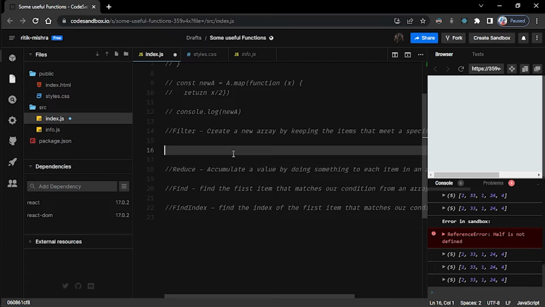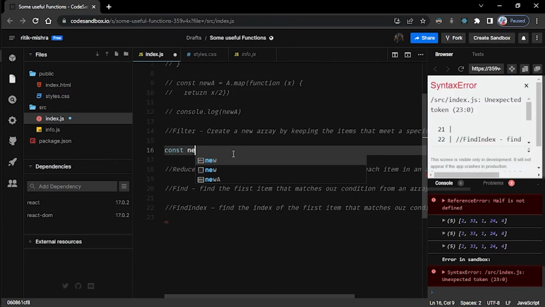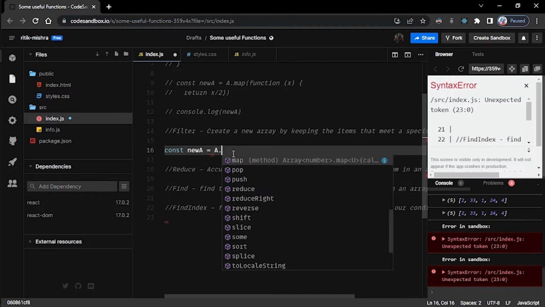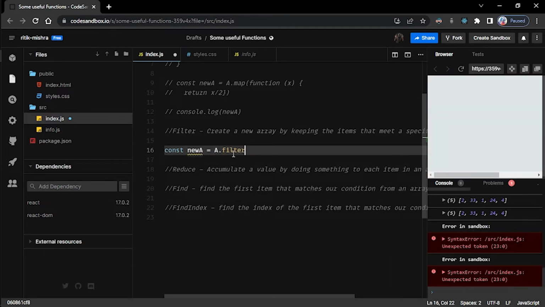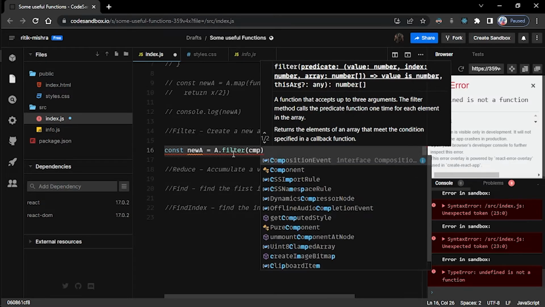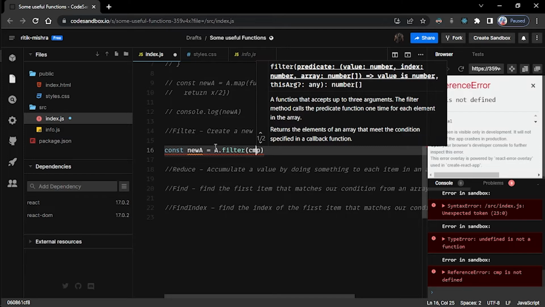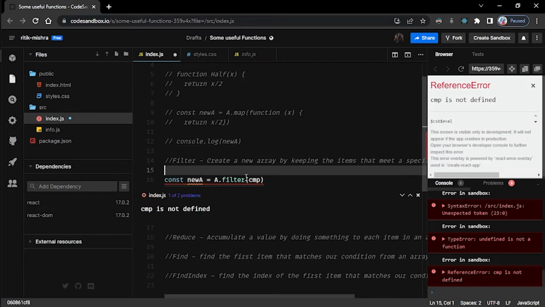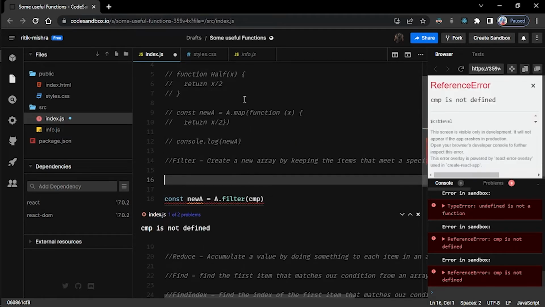So let's see what we mean by that. Again, let's create a new array, and then we will apply this filter method, and inside this filter method of ours, we will provide a function. Let's say we call our function cmp. Now I'm not going to write that anonymous function like this, because it might be confusing to some of you.